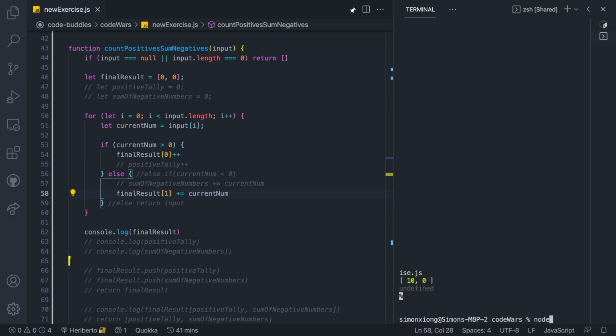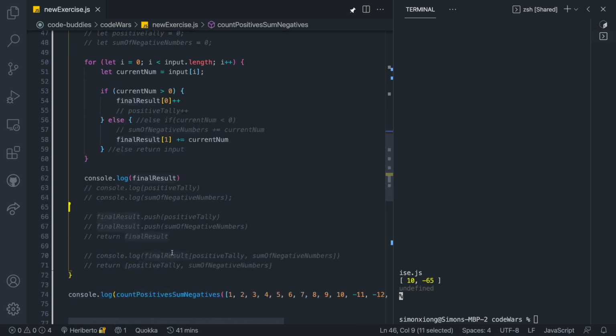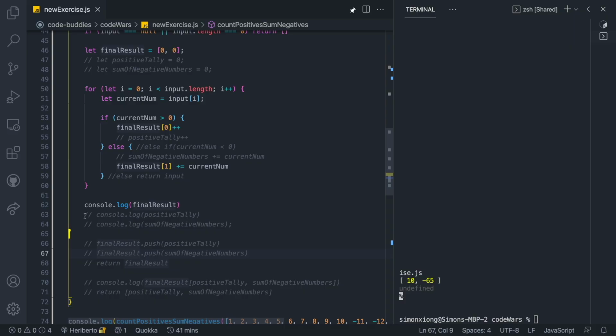Yeah. Node new exercise. Let me tab that. Yeah, man. And there you have it. Nice. Cool. And then that works too. And then at the end, you just return the final result. Return, exactly, final result. Correct. That's cool. So we have 2 solutions.